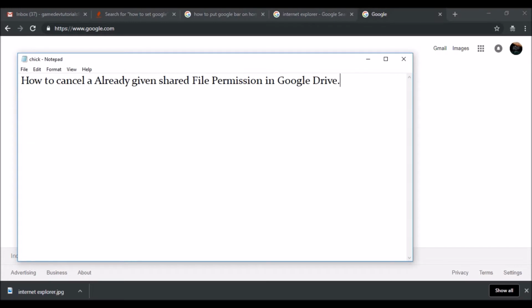Today I'll show you how you can cancel an already given file permission in Google Drive. For example, you have a file on your Google Drive and you shared it with your friends or colleagues, whomever the person may be. Now you want to cancel that permission so the other person won't be able to access that file anymore.